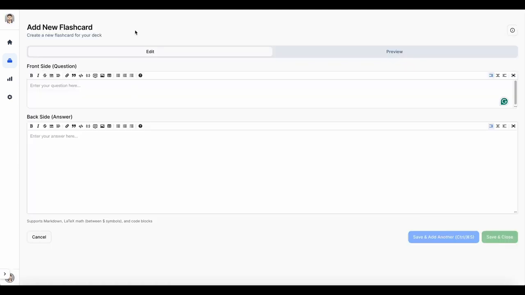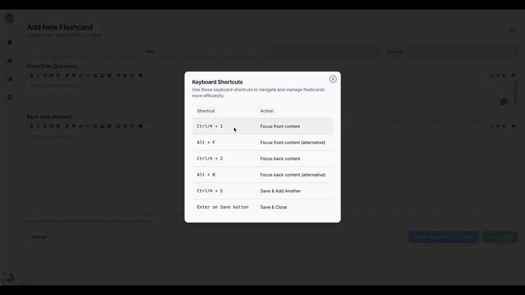So this is where you will add new cards to your deck. If you are a power user, you can click on this keyboard shortcut icon to know the keyboard shortcuts which are supported for you to quickly add bulk amount of cards just using the keyboard.